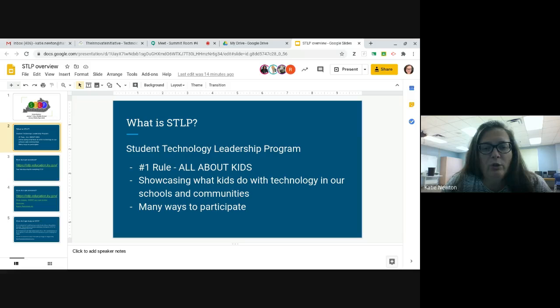Hopefully I can show you ways to just ease into it. You don't have to do the whole thing. You don't have to do all the categories, but just kind of ease into the waters and see how magnificent it is and ways to show off what your kids are doing.